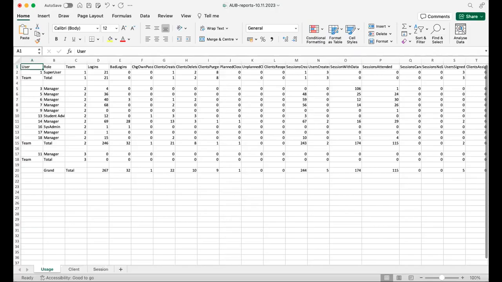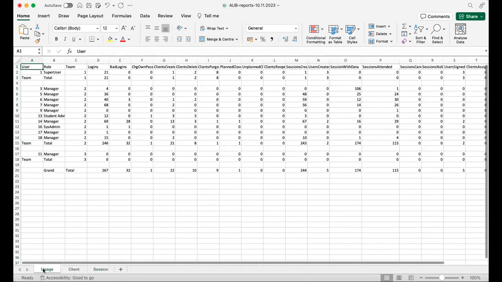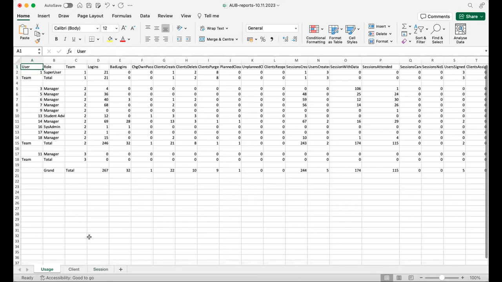So what I've done here, okay, we're ready to share again. There we go, AUB reports. Basically you can see down here, usage, client, session. See down the bottom here? They're those three reports that I've just shown you how to extract out of Pragmatic Tracker. And as I say, this is probably way more than what you need at the moment, but it's simply so that you're able to explain to C that you know how to get access to this information, basically, right?